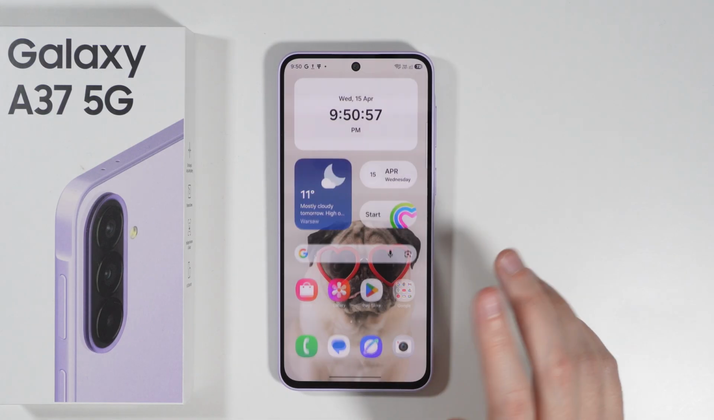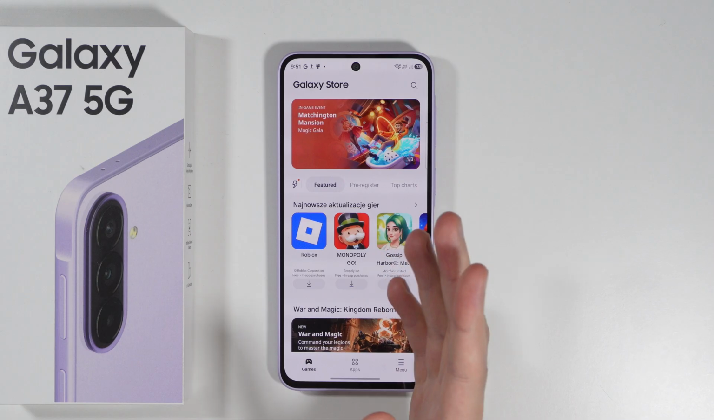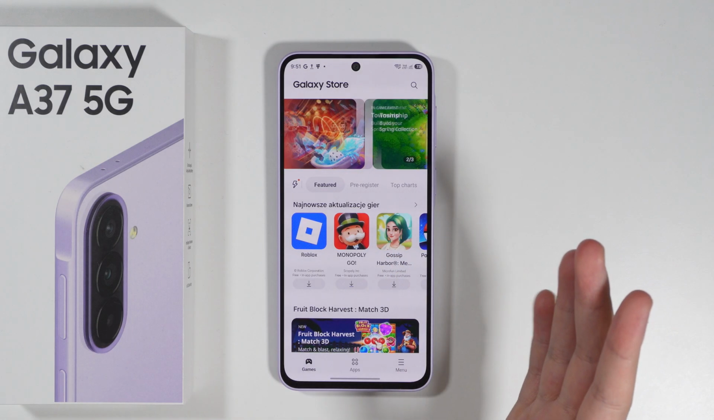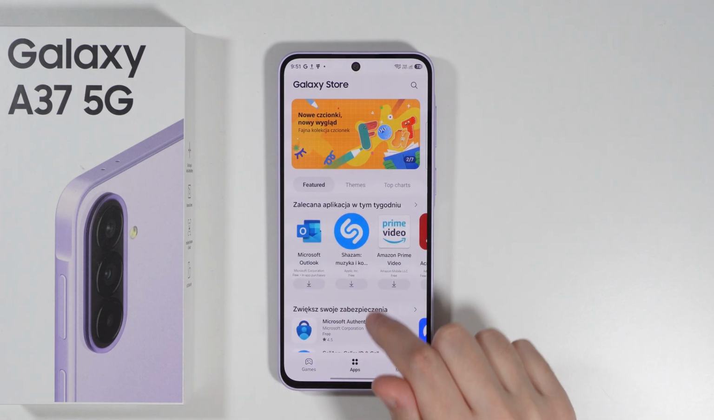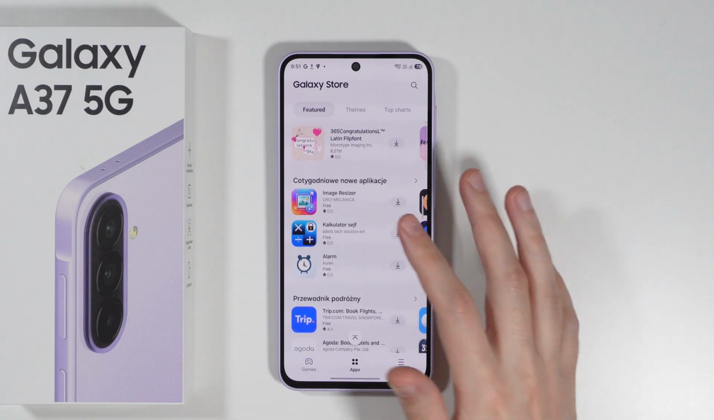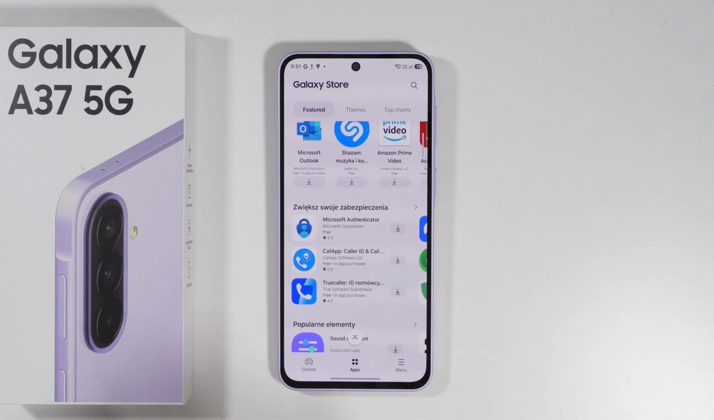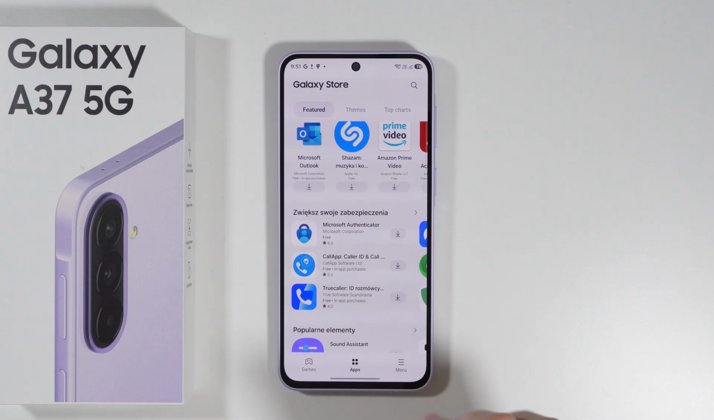And the second method is to use the Galaxy Store app. And in here, to be able to use this app, you need to have a Samsung account. So if you do have a Samsung account, then of course over here we should be able to switch to apps, and then you can just look for whichever app you want to install, although I have to say that the library of the Galaxy Store is definitely much smaller compared to the Play Store.